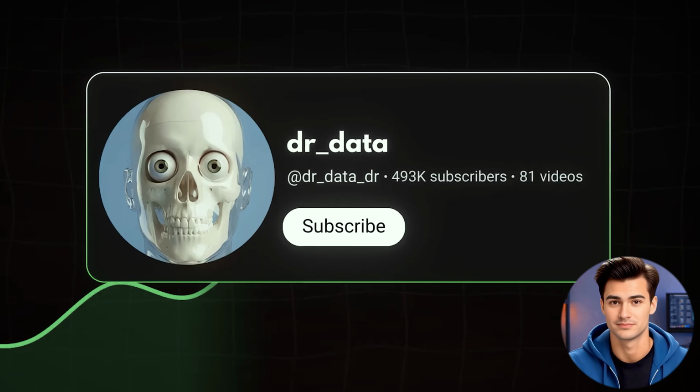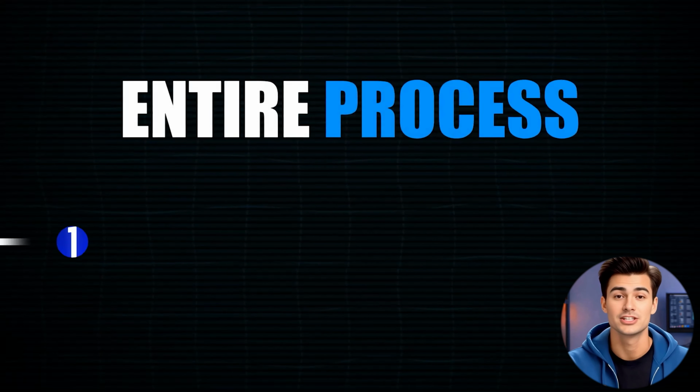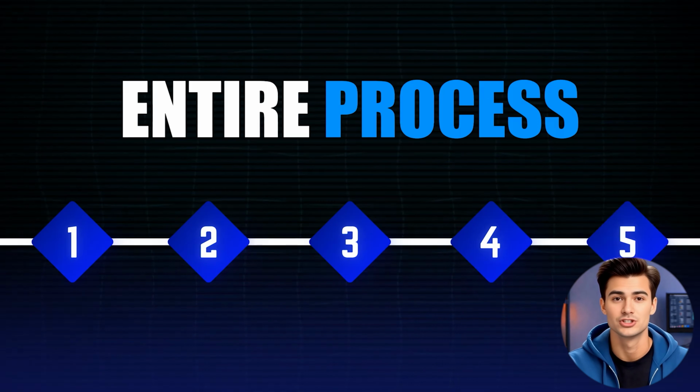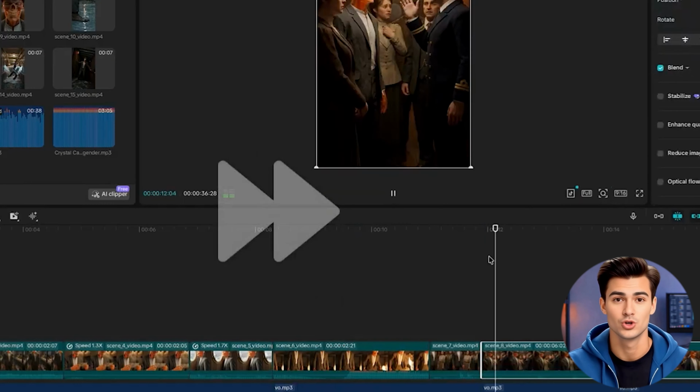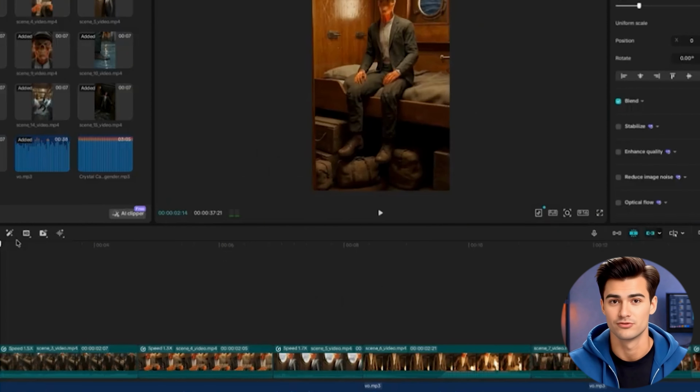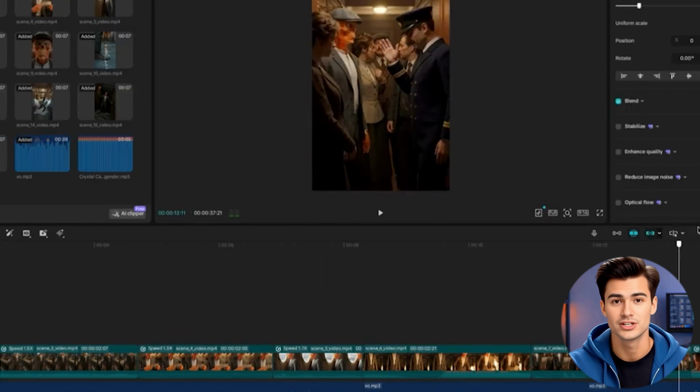Let's get into it. The overall plan. This entire process comes down to 5 stages. First, you develop your idea and script. Second, you generate scene images using AI. Third, you animate those images into clips. Fourth, you combine everything into a finished video. And fifth, you export and upload.